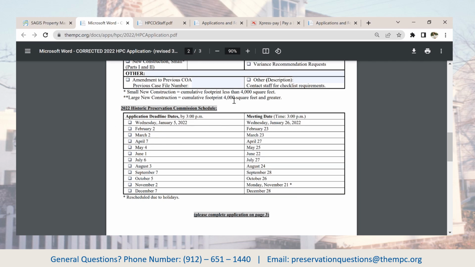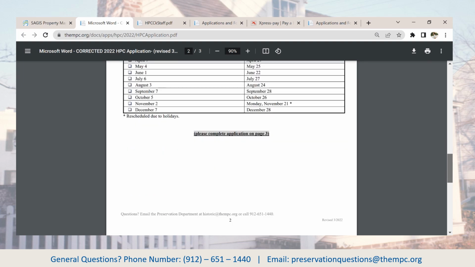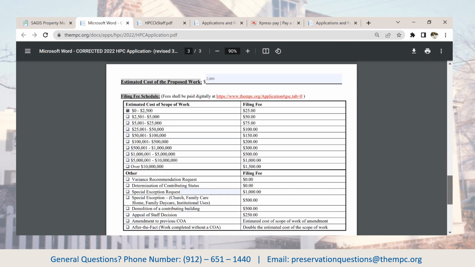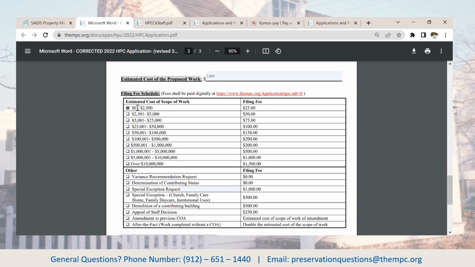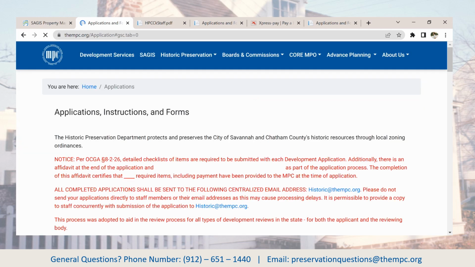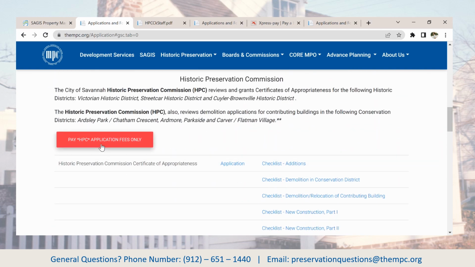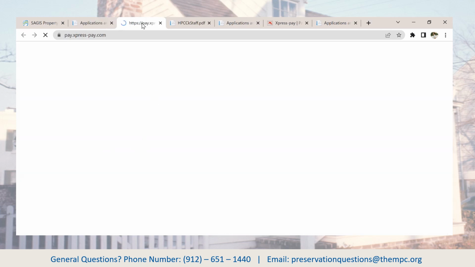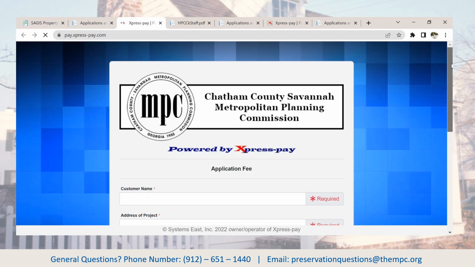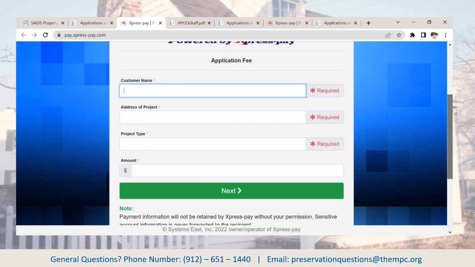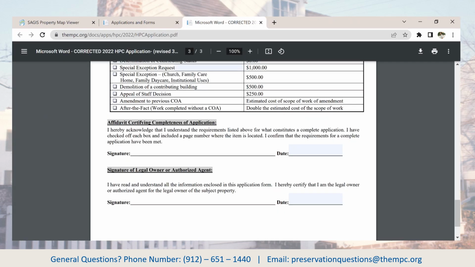You'll move on to the filing fee, which is based on your estimated cost of the scope of work. Click to open the link in the application in a new tab. This will take you back to the application page. Scroll down to the red button for your district. This will take you to the website which allows you to pay the fee. Keep the receipt from this interaction to include in your final application. Finally, make sure the application is signed and dated in both locations.